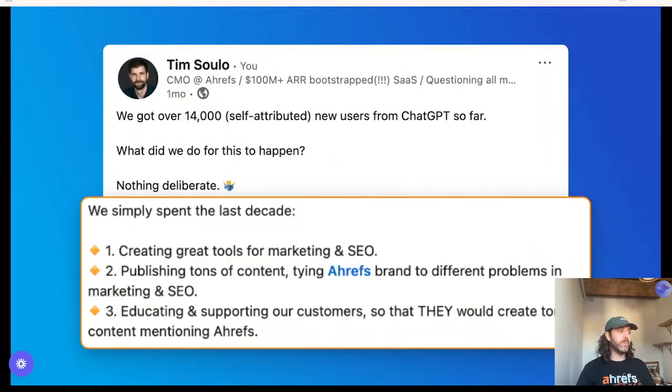And I think this is summed up really well by our CEO, Tim Soulo. So he shared that we got 14,000 new users from ChatGPT, and the kicker is we didn't do anything special for ChatGPT. Now, I know you're saying Ahrefs has a big content team and we've worked hard at it for a long time.